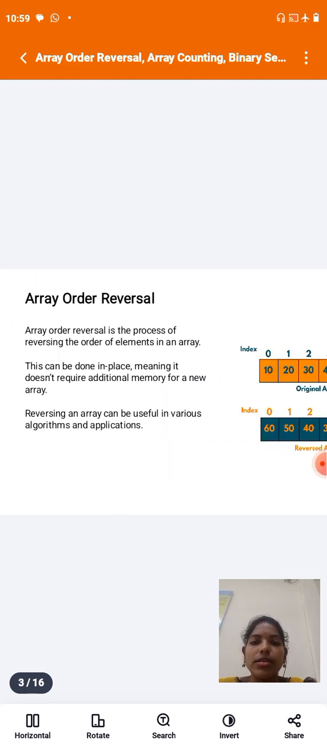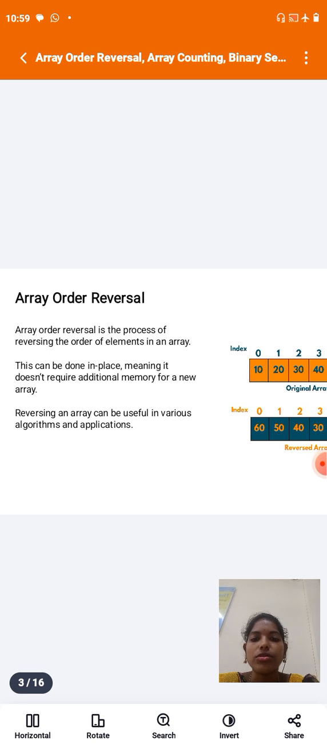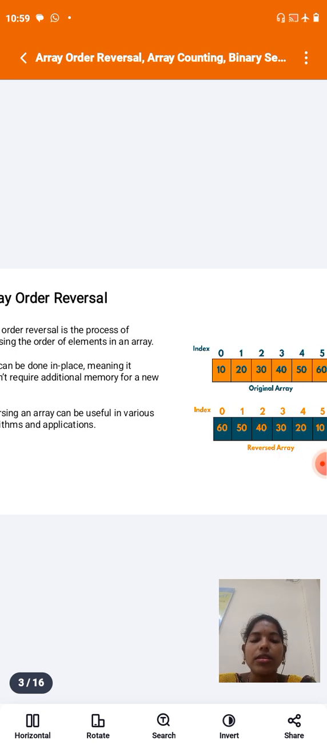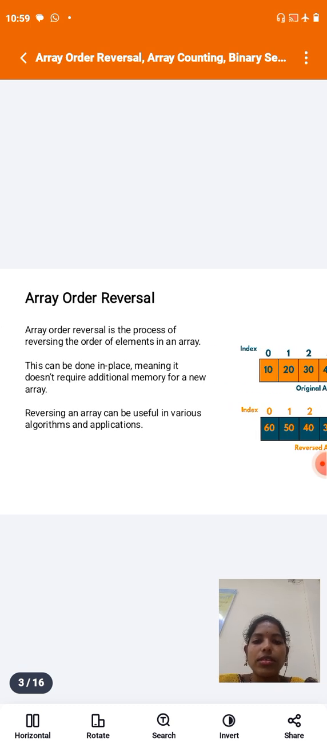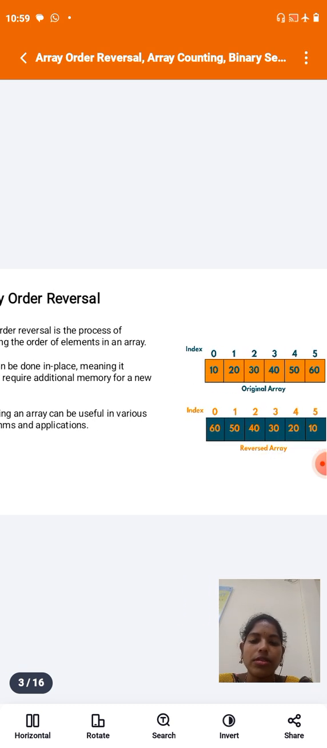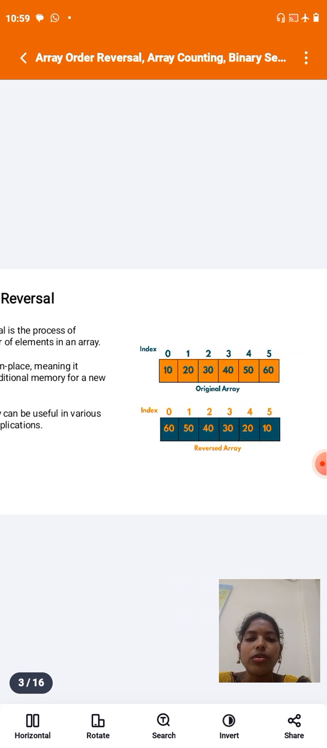Next, array order reversal. Before class we discussed reversing elements. Array order reversal is the process of reversing the elements in an array. Taking the example 10, 20, 30, 40, 50, 60, with indexes 0 to 5, the array length is 6. Before reversal it starts with 10 and ends with 60. After applying array order reversal, it starts with 60 and ends with 10.